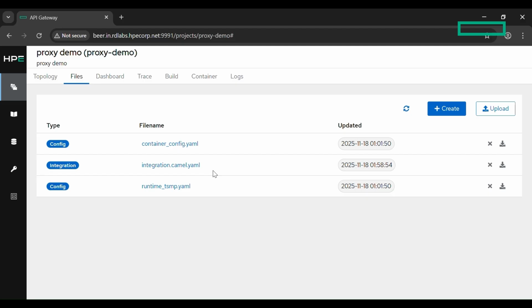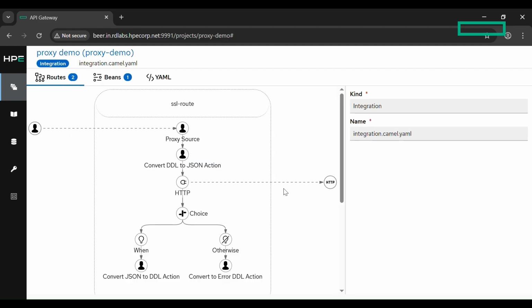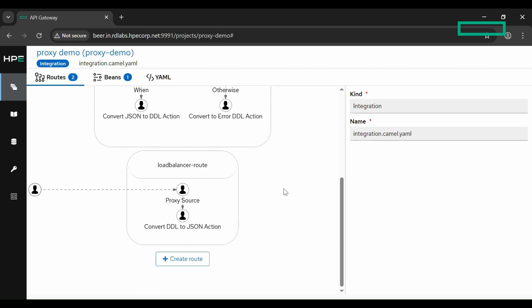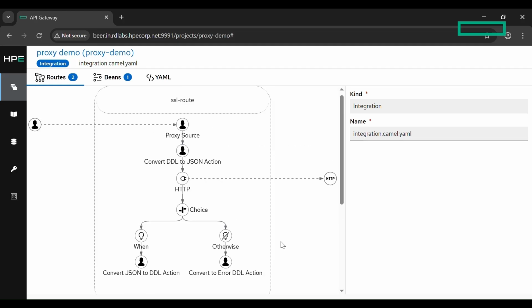Let's start by opening the integration.camel.yaml file to look at the initial setup. This proxy project contains two routes. Now, let's understand the configuration.